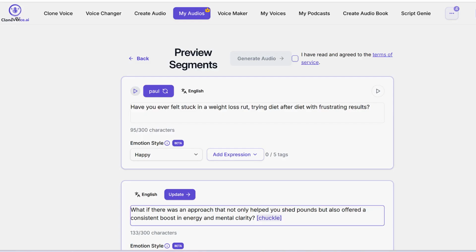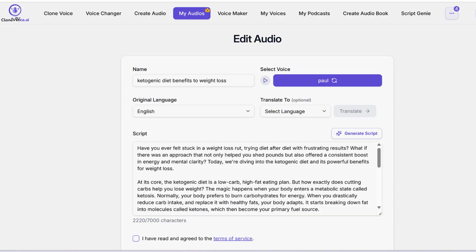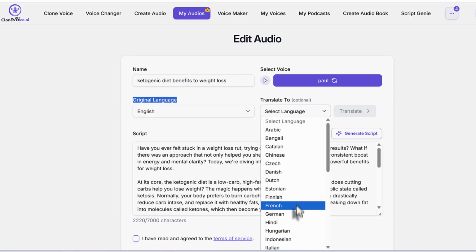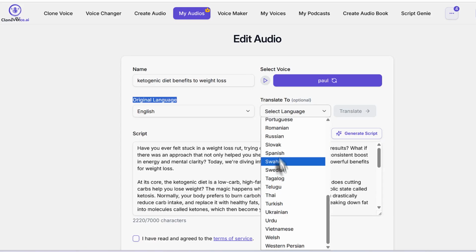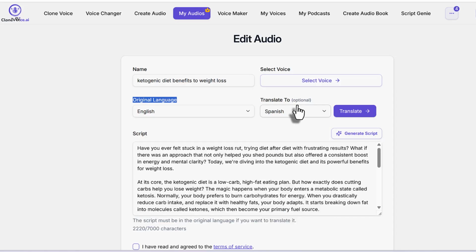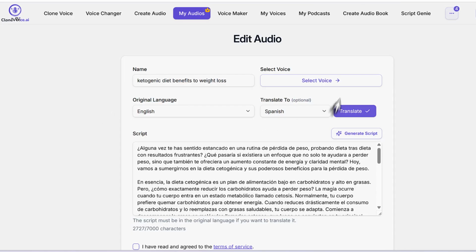Now this is in English. What if we want to do it in another language? So let's talk about the dubbing feature here. So all you have to do, okay, again, your original voice is in English, your original language is in English. So now you go and click on translate to, okay, and then you just click on Spanish, let's say, and then you translate this, all right? And then it'll translate the text into Spanish. Now, this is if you don't know how to speak Spanish, correct? Or whatever language it might be.